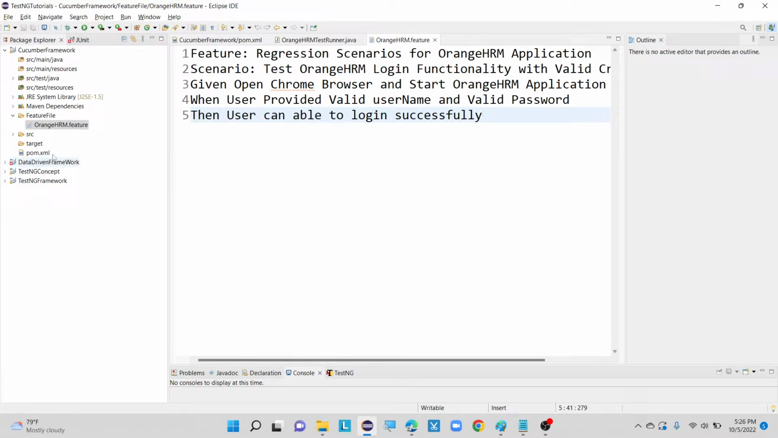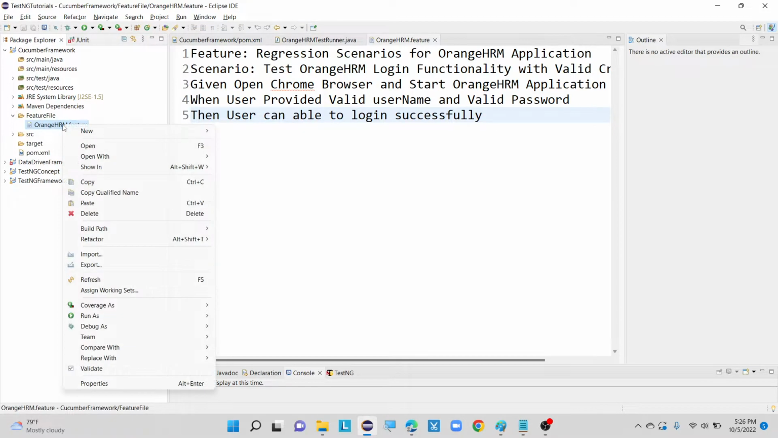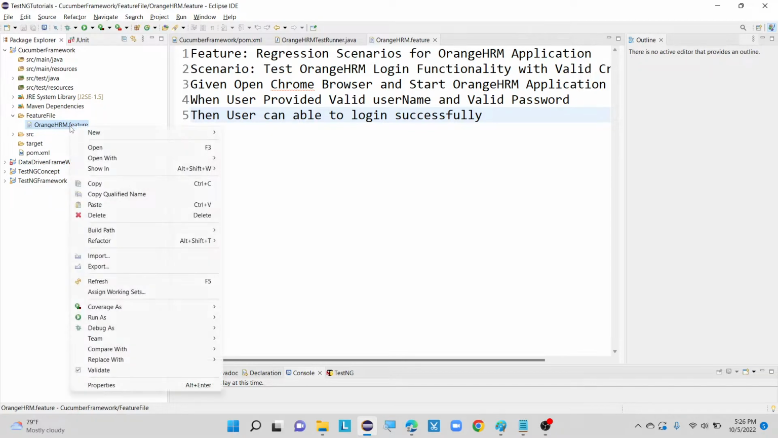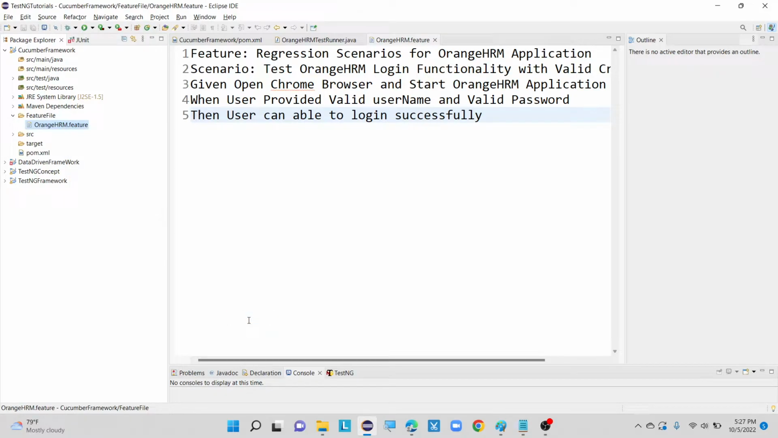Now let me execute this feature file here: run as cucumber feature. As it is a plain text file, we are not getting anything in the console part. If I execute this orange hrm dot feature file, we are not getting any output in the console part.